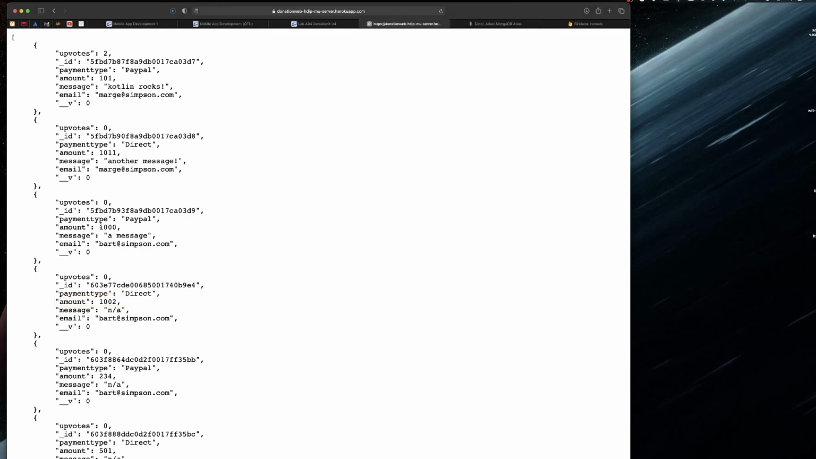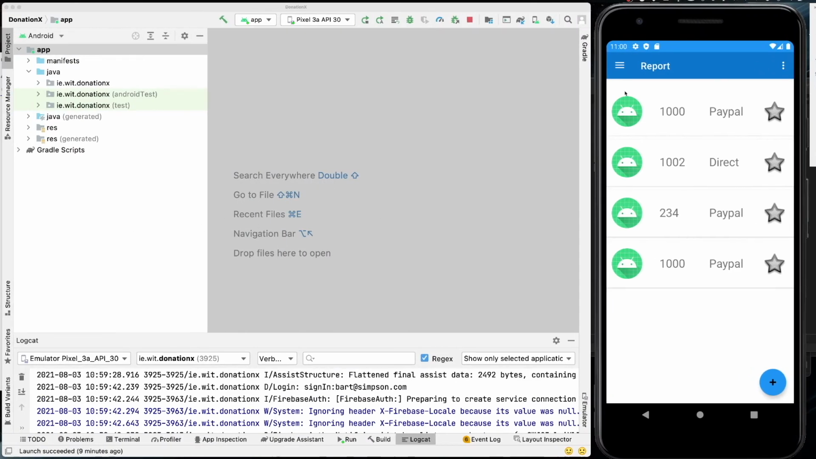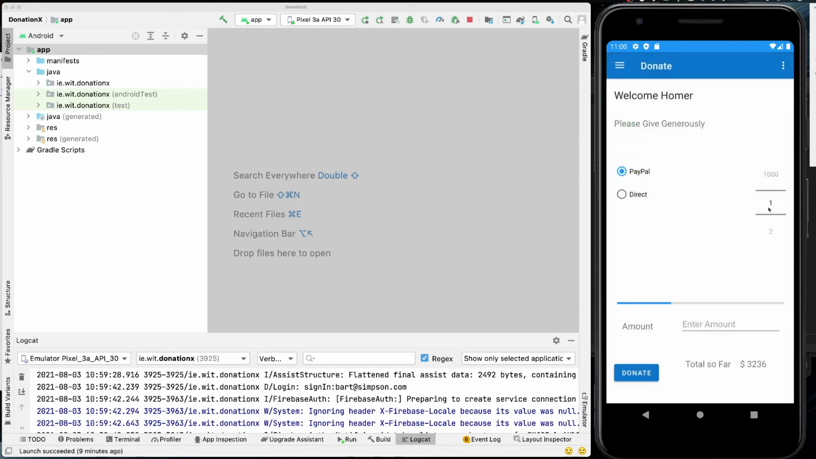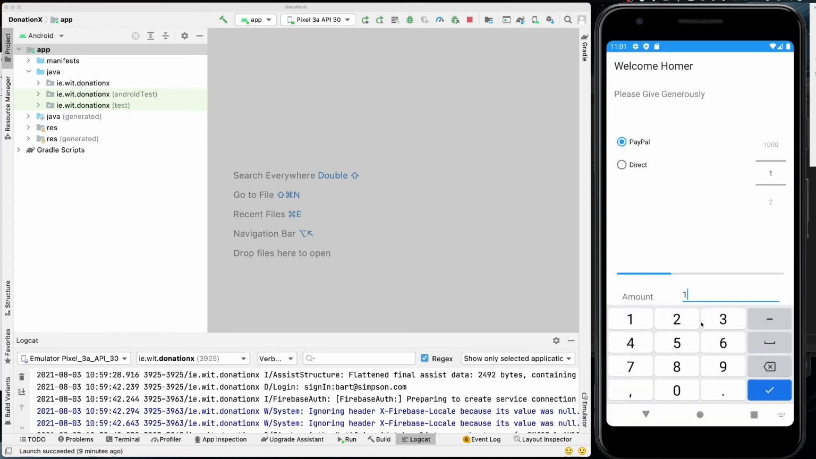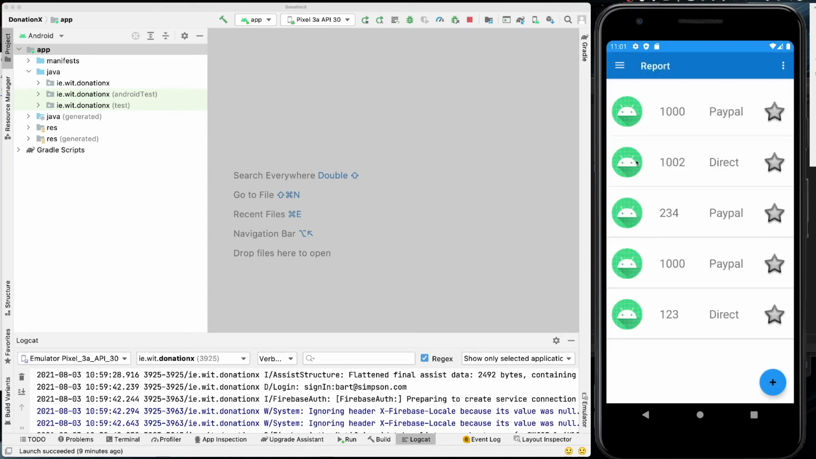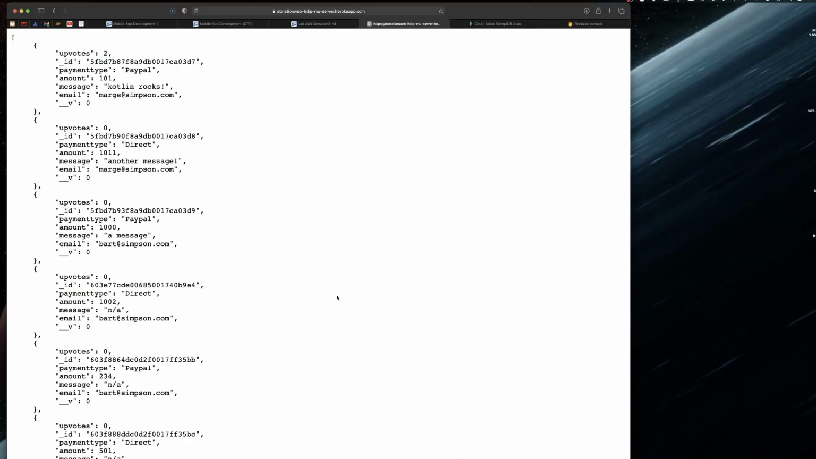Okay, if we go back for a second, let's make another donation for Bart. A point to note here is that we're utilizing Bart's email that we've signed in with. This is all part of a new view model we've added, which I'll go through in a minute. Then if we go to donate, we'll do 1, 2, 3, and direct, and keep track of the total so far. So our total goes up. There's our donation. If we go back and look at our report, there it is, 123, retrieved again from the server. You can do this yourself if you want to confirm.